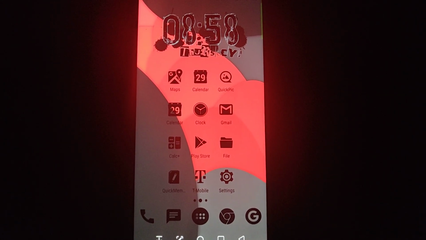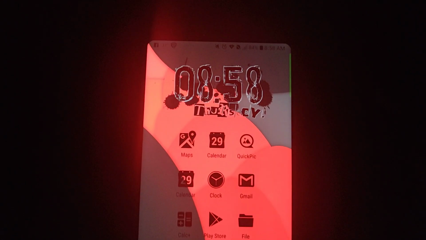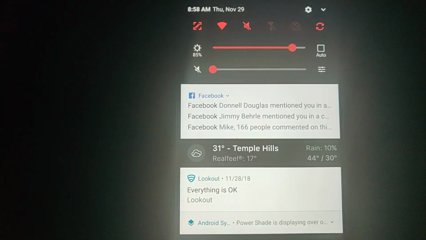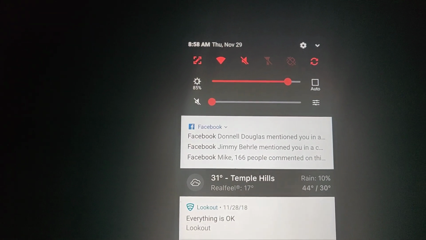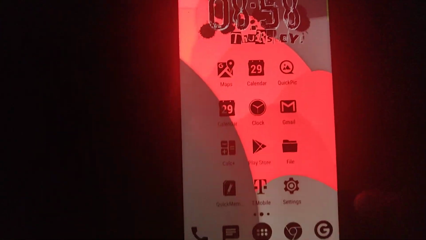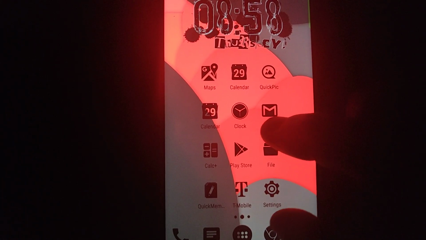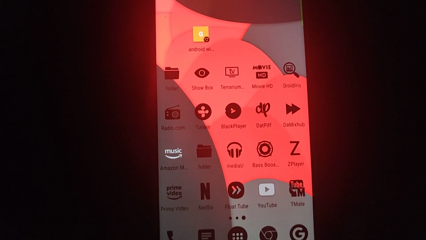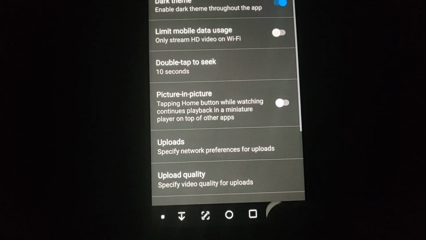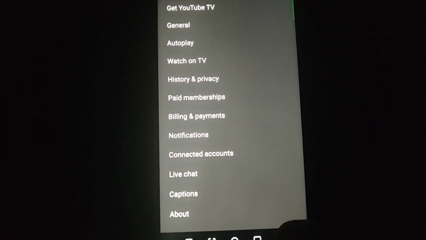Wait for that to apply. It's going to change the wallpaper. And as you can see, one thing about this theme, see how it changed the red toggles? It changed the toggles to red. Now, if I go to the YouTube app, it's still gray. It's still gray.